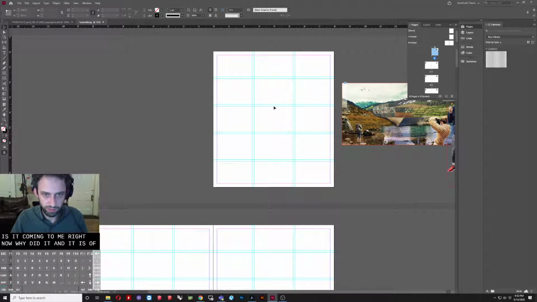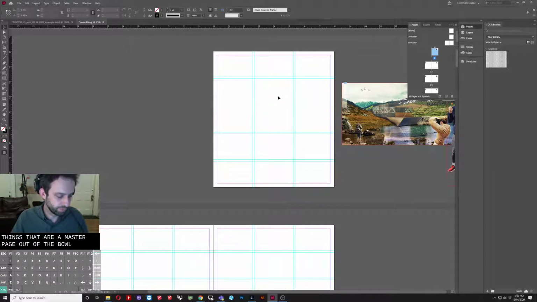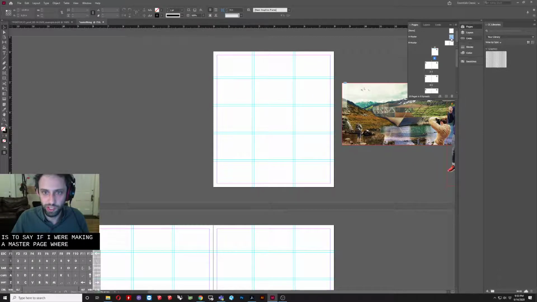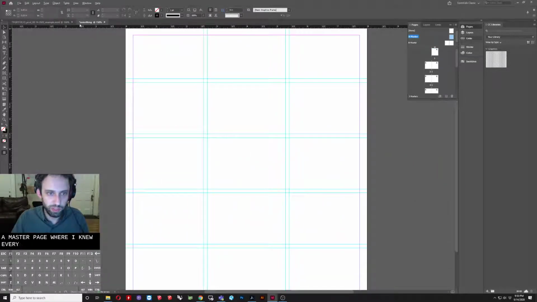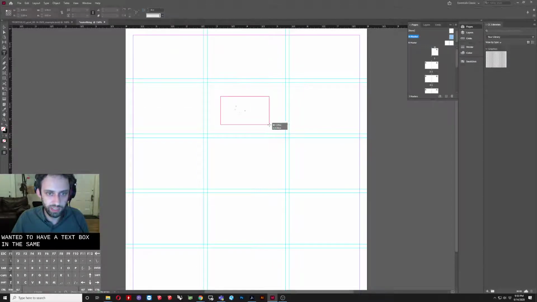And it is, of course, different on a Mac and PC, but on a PC it seemed to be Control and Shift that will allow you to make things that are on a master page editable. But in general, not something you need to do very often. The only time you might need to do that is, say, if I were making a master page where I knew every one of my projects I wanted to have a text box in the same place.